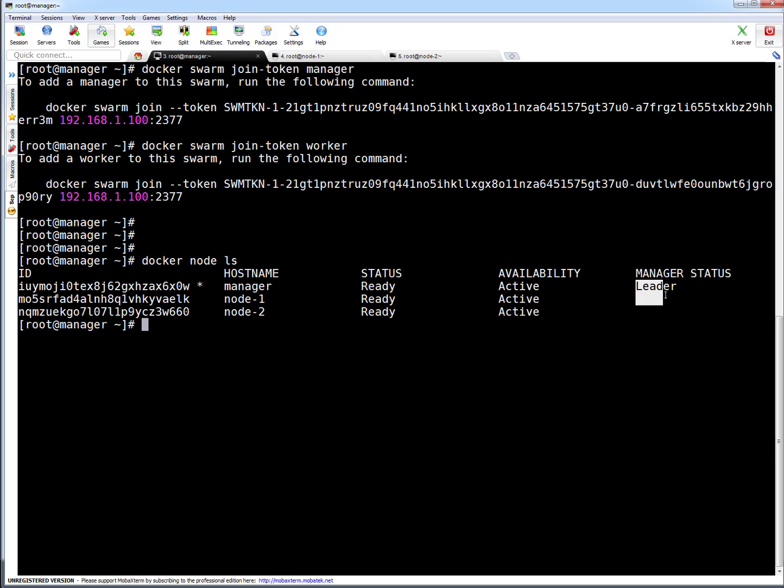Manager status: only the first node, which is the manager, shows leader here, meaning it is managing everything. Node 1 and node 2 are empty. You can see here they are empty. Basically, they are not managers, so they are not performing or contributing any management tasks. So that's a way you can check the configuration, which node is manager, which node is leader, and which node is only acting as a worker.